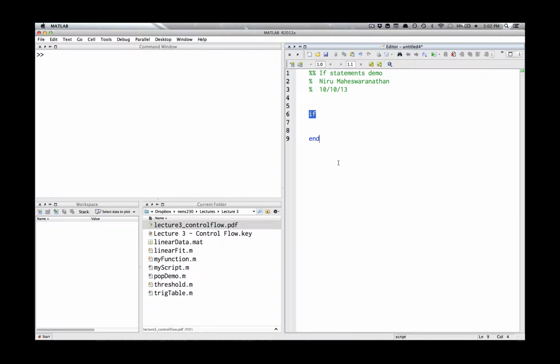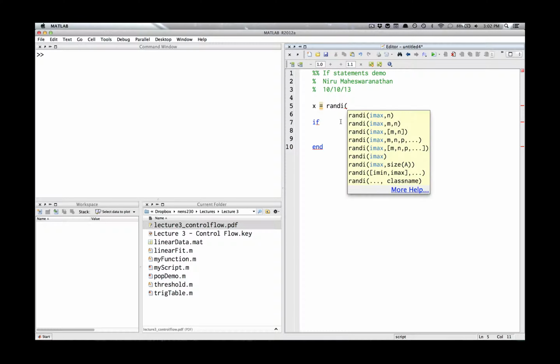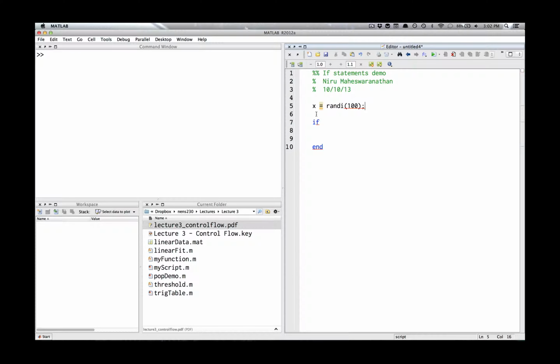Just like the for block or for loops, we have an if keyword and then an end keyword. And similarly, we'll have some line of code in the if block. So let's just say x equals, and I'm going to use the rand_i function here to generate a random integer from 1 to 100. Okay, so if x, we're going to write something here to check if x is odd.